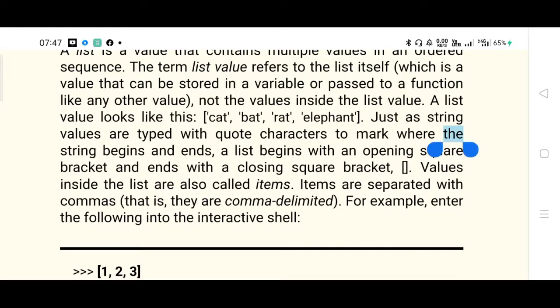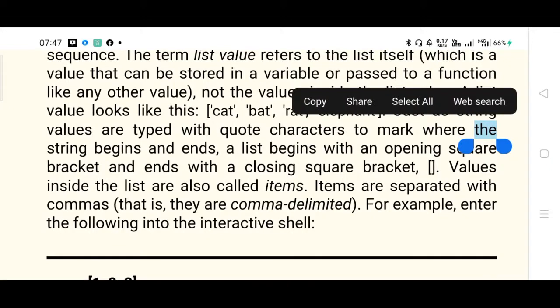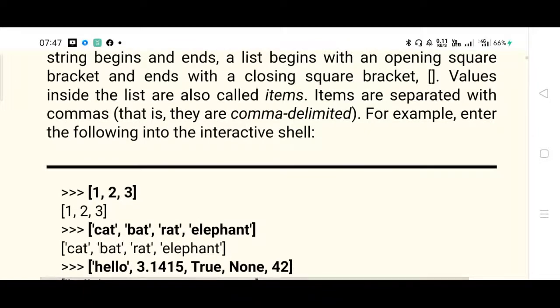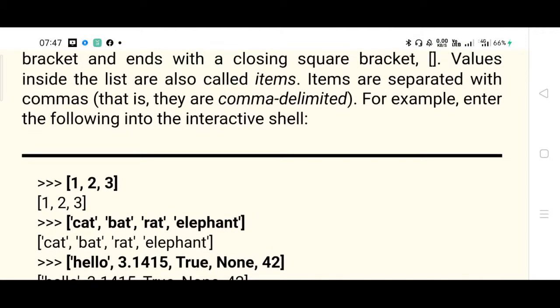The values inside the list are also called list items or items, and they are separated with commas. As you can observe, cat, since it's a string, has an opening quote and a closing single quote, and there is a comma. We can write this in the interactive shell as well. So 1, 2, 3, this is what you use as values now for list items. The same thing will be printed, so that will be stored as a list now. Cat, bat, rat, and elephant are also there, right?